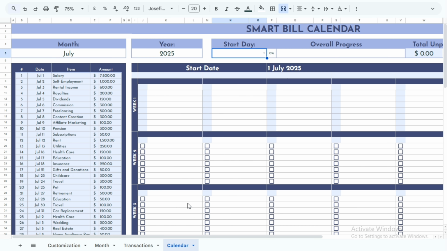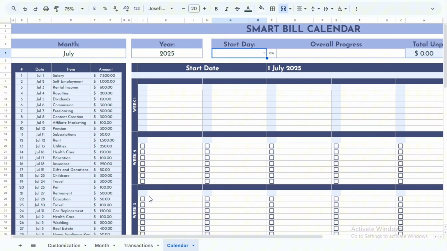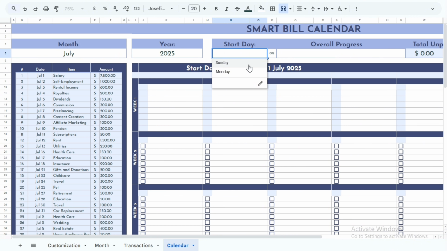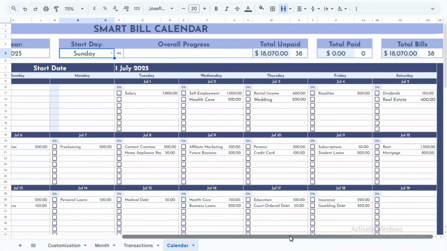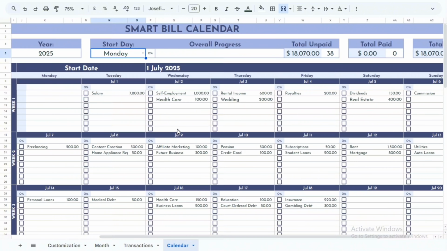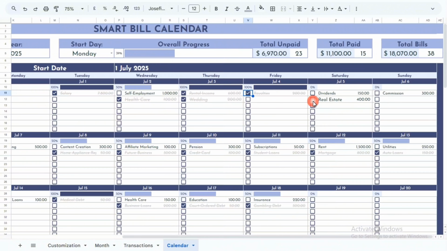Okay, so the Calendar tab automatically shows all the transactions you chose to include in the SmartBill calendar when filling the Transactions tab. How to use the Calendar tab. Step 1. Choose whether your calendar starts on Sunday or Monday. Step 2. Tick the checkboxes once you've paid a bill. The spreadsheet will automatically calculate it as a paid bill and update the payment status accordingly.